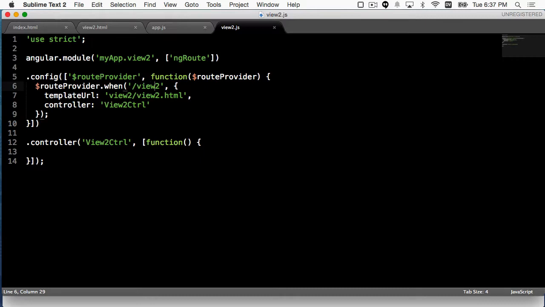So this is saying when you go to view2, the route, you will AJAX in the file view2/view2.html, and then you will attach a controller, which controller is view2.control. So I'm going to show you how we take some data and put it on the page from the controller, because that's normally how you do it. They have that kind of contrived interpolate example, which I'm sad about. This is normally how you do that.